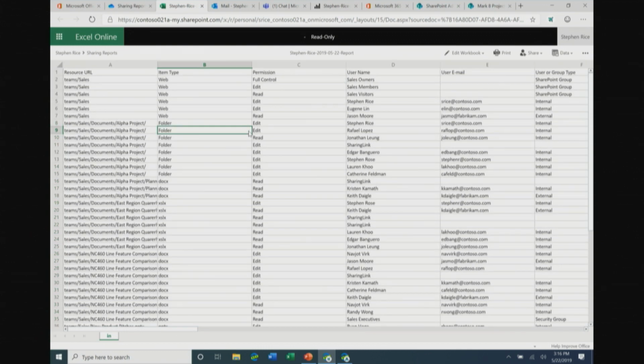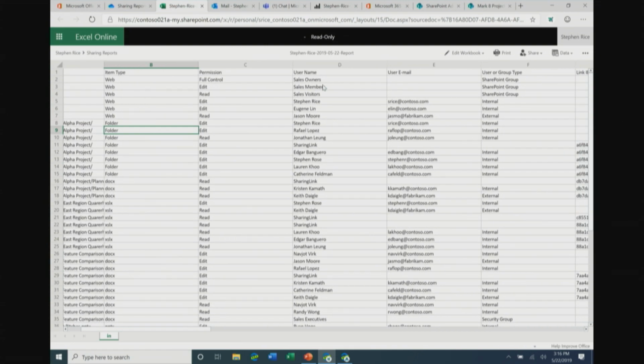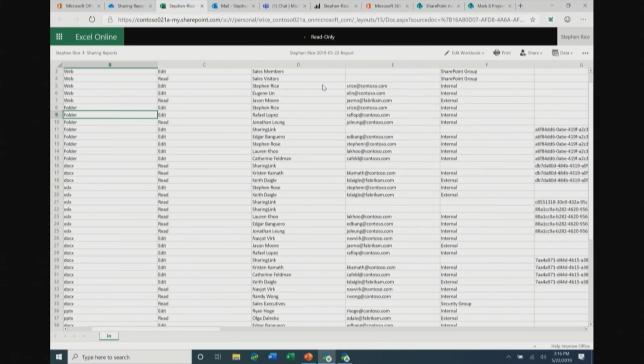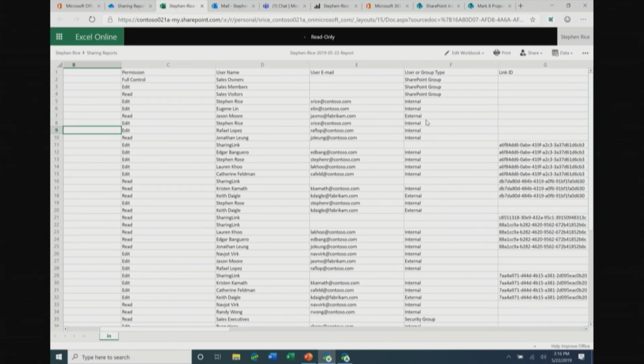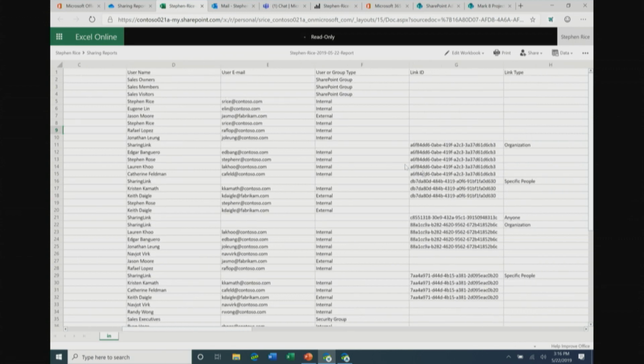So you'll see we've got a bunch of different information in this report. It tells me all about the resource URLs that are shared, what type of item they are, what permission the user has, what the username is or what the group name is if it's a group, what their email address is, and what their user or group type is, which I'll show you in a moment and how cool that is. And then it gives me link IDs and link types as well, so I can understand how links are being used too.